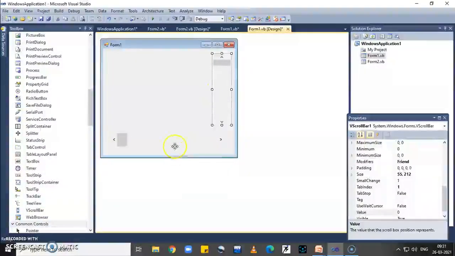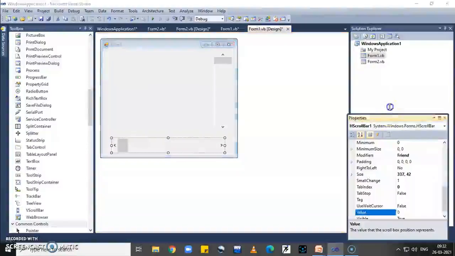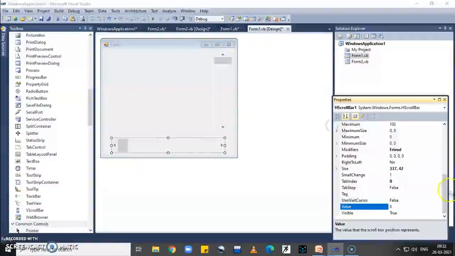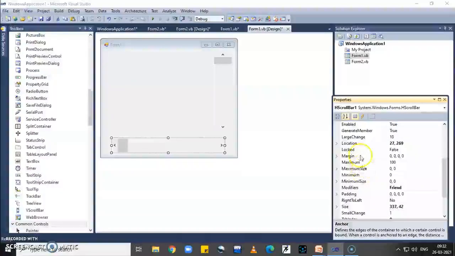Now, first of all, discuss the property of both the scroll bar. First of all, select H scroll bar 1. H scroll bar name property is H scroll bar 1. Then minimum value, here I set the minimum value to 0 and the maximum value set the 1000 value instead of 100.